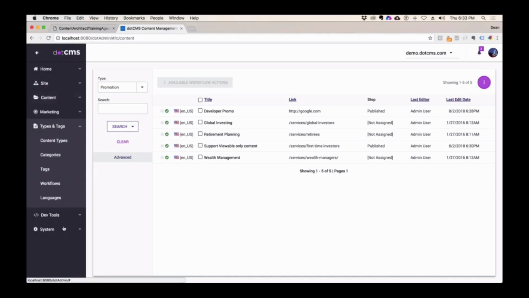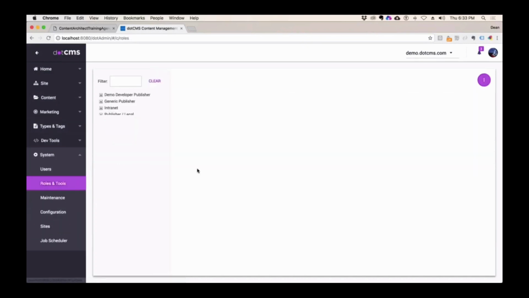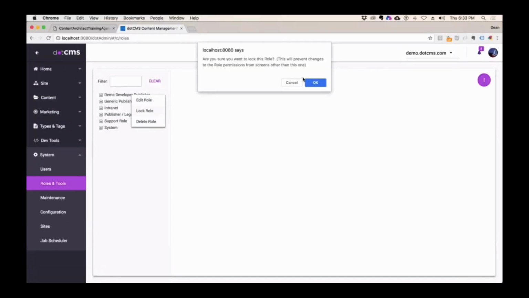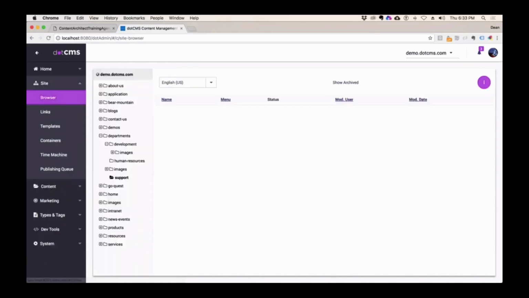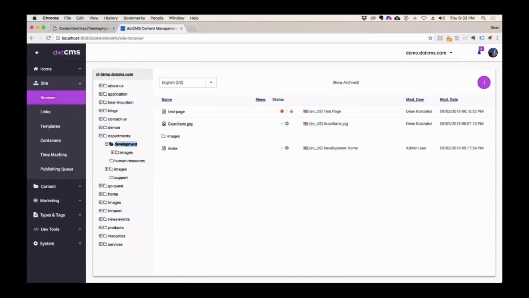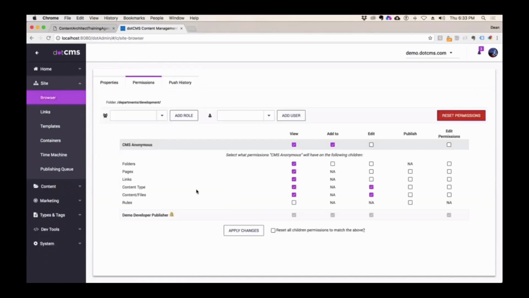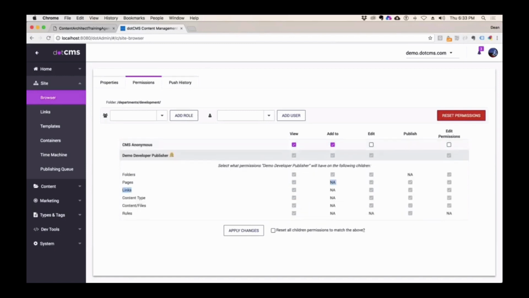So we come over here to roles, and we say, okay, I've got my demo developer publisher is perfect. I want to lock it because I don't want even other admins to change it. It says, are you sure you want to lock this role? If I do that, then I come over here to the site browser and I look at something he's permissioned to, and I try to edit the permissions there. I can't. It just locks on folders, content, anything that this developer is on.